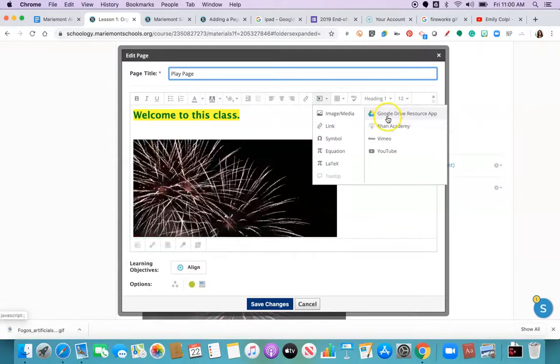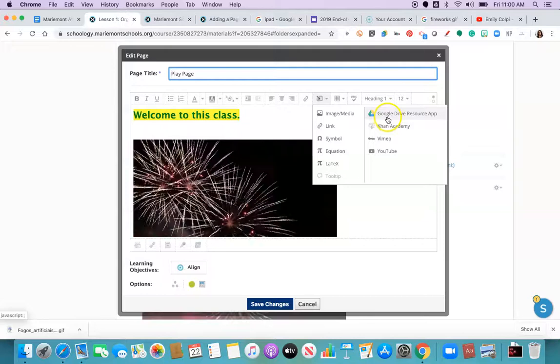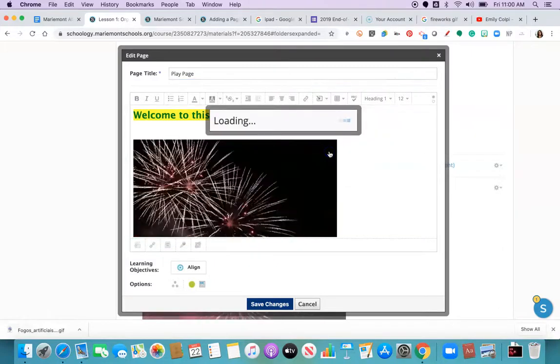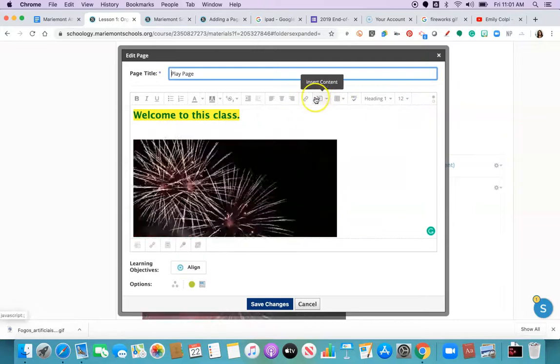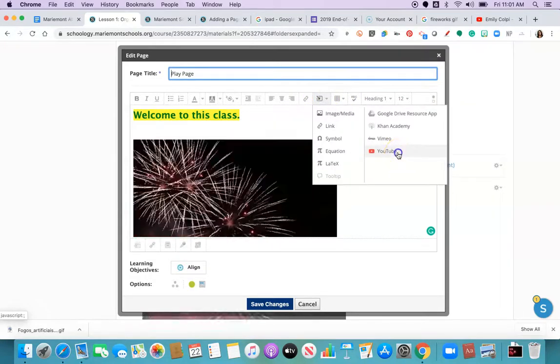But I want to do it the other way because I want them to have the form that they actually fill out, not the editable form I have as the teacher. I can embed a Khan Academy. I can insert symbols. This is a good way to put in math equations using the actual math language and operators. The one I wanted to point out is this YouTube over here.